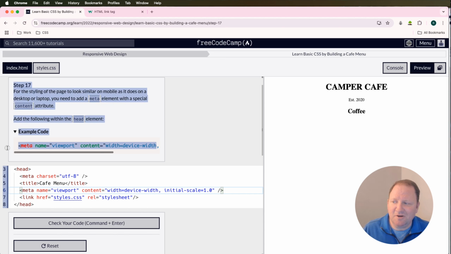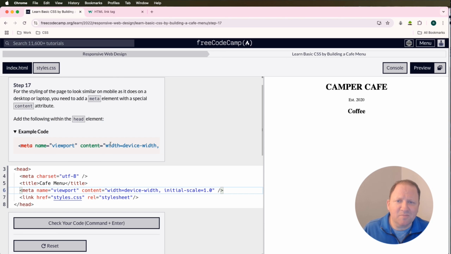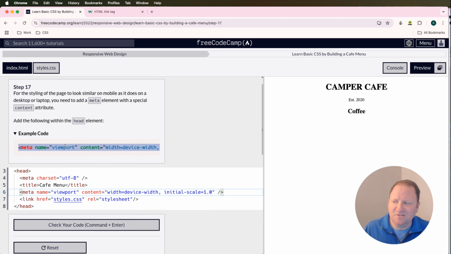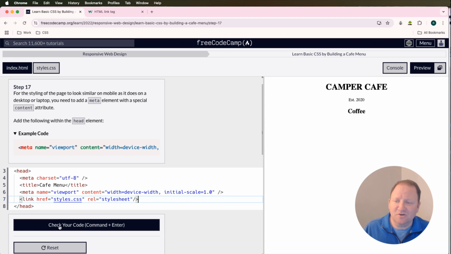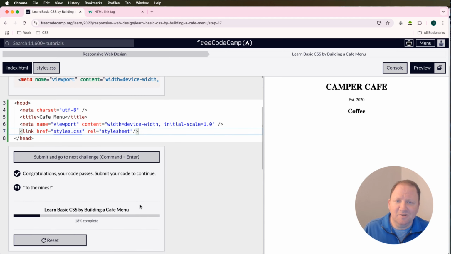Sometimes you'll come in here and be like, yep, I just want that. But the horizontal scroll bar doesn't really show up that well on FreeCodeCamp. So just like double clicking, making sure that you got the whole thing in there and then pasting, we should get a good check mark if we check our code. There we go. Congratulations. We're ready to move on to the next one.